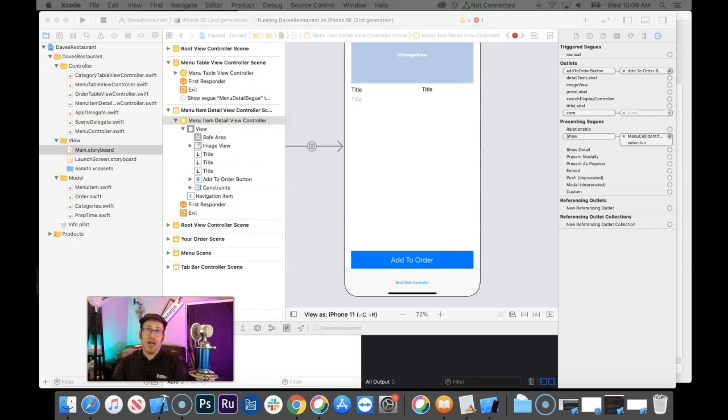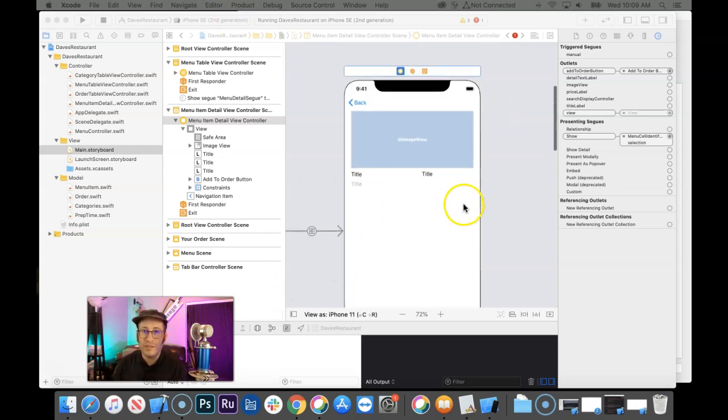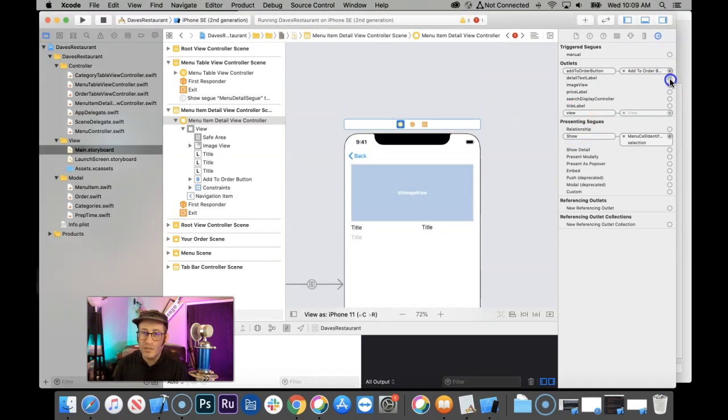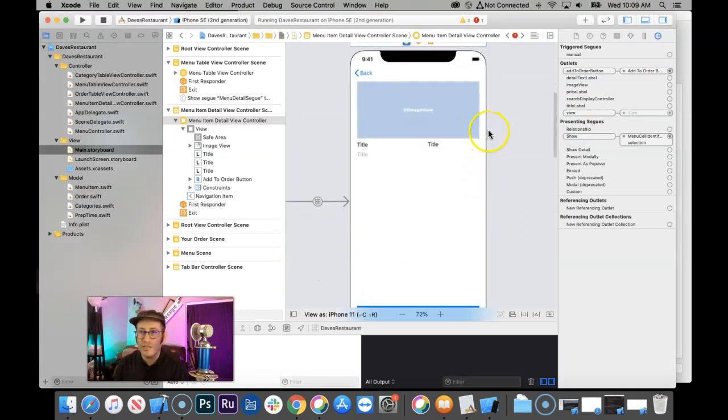I see. There's an IB action down below that I didn't paste in yet. So we're going to get to that later. So for now, that's just the outlet for it. So the outlet for it will change the colors or the text or whatever. Detailed text view. Detailed text label, I see. That's this one. The image view, that's this one. The price, clearly, this one. The search display controller, don't connect that to anything. That's not for us. And the title label is this one.